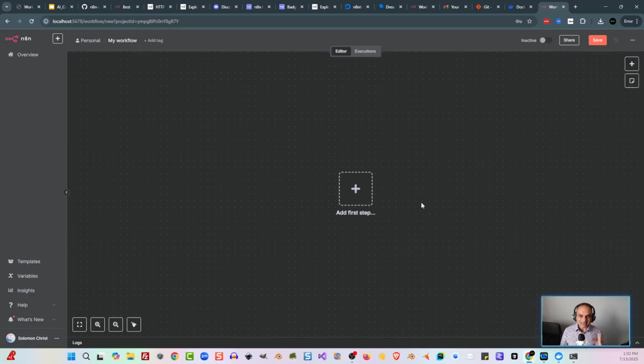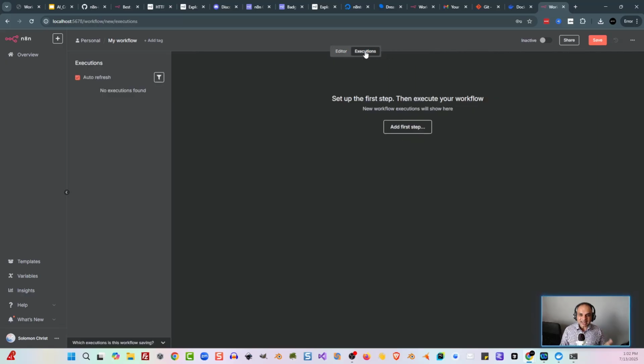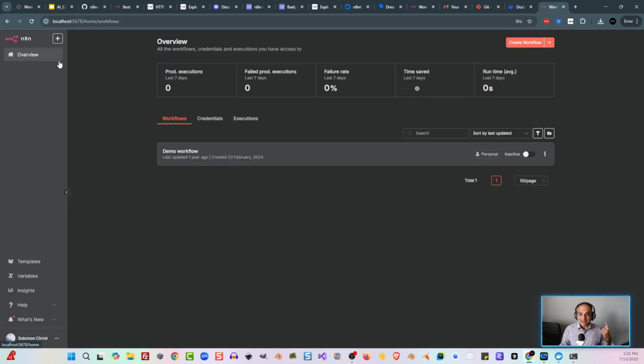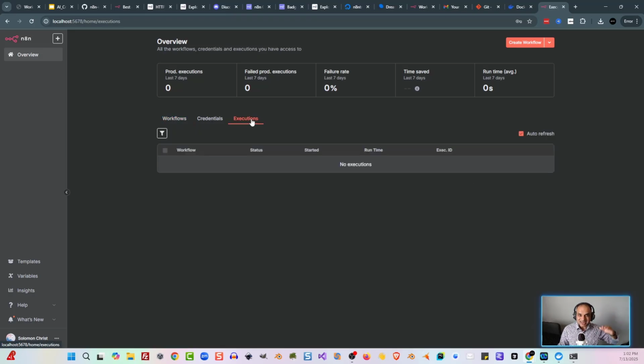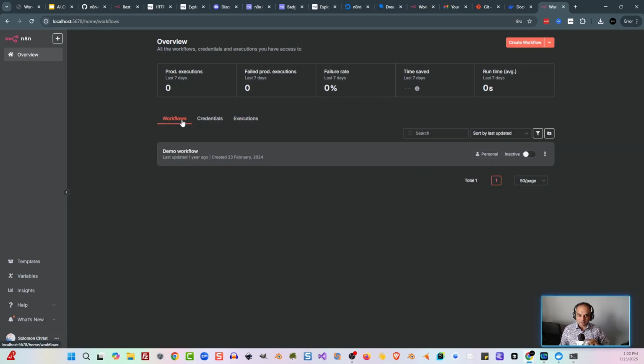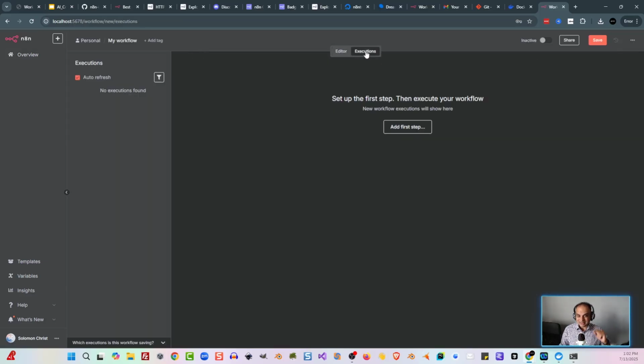Now, you'll notice at the top of the editor window, there's the Execution tab again, but that's specific to this specific workflow. And it's important to know that because the Execution tab in the main sidebar has all executions for your entire n8n implementation versus a specific workflow, which is what this is here at this point.